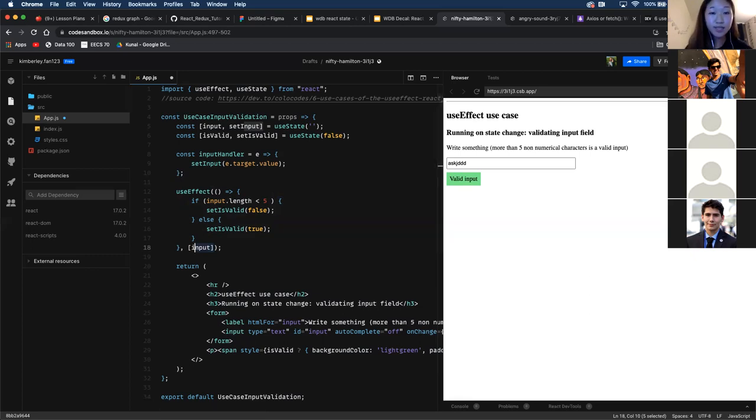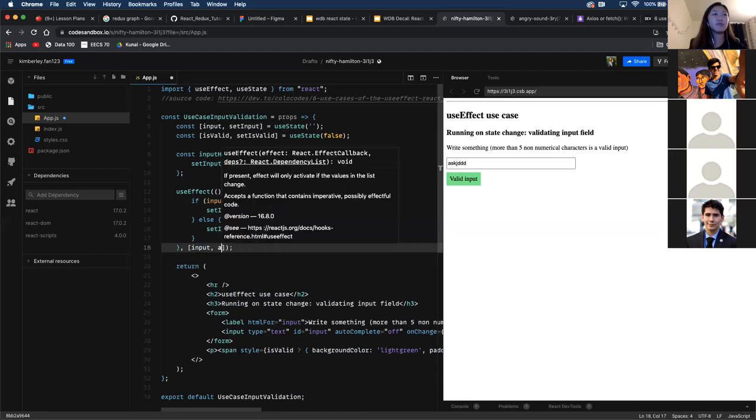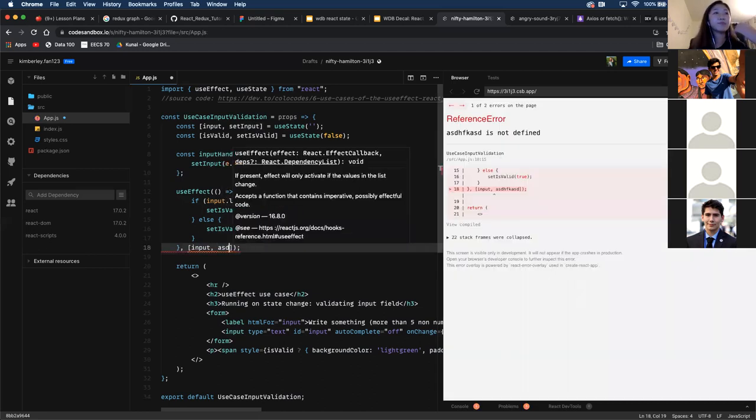I have a question that says, can we put several variables in the bracket? Yeah, you can put several variables. So you could put variable one, variable two, and so on. Anytime any of those change, useEffect will be called.